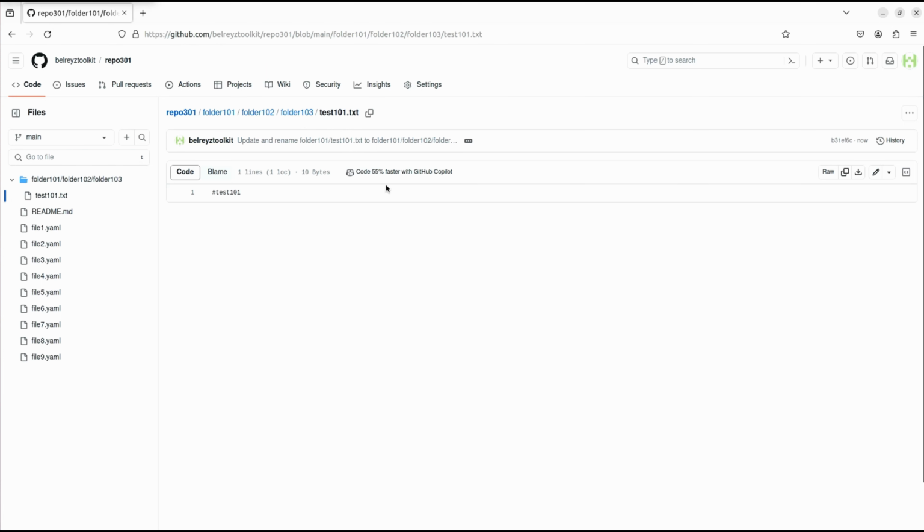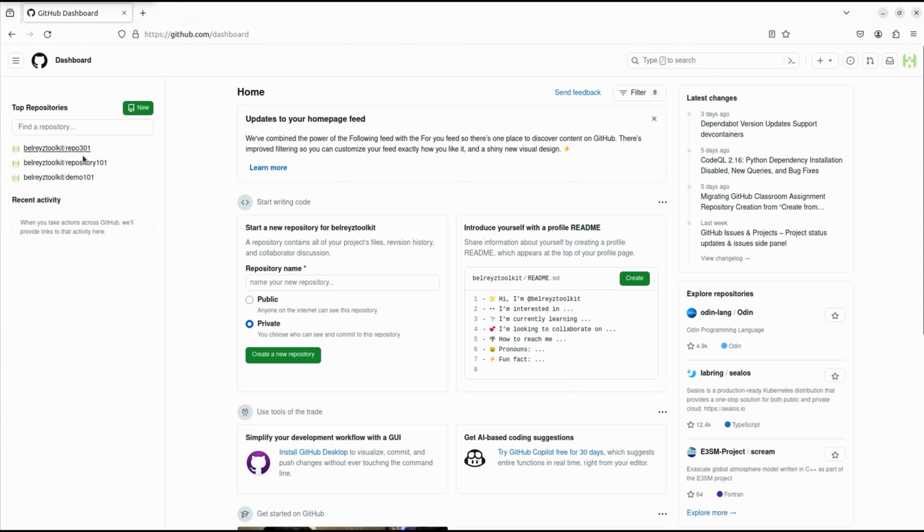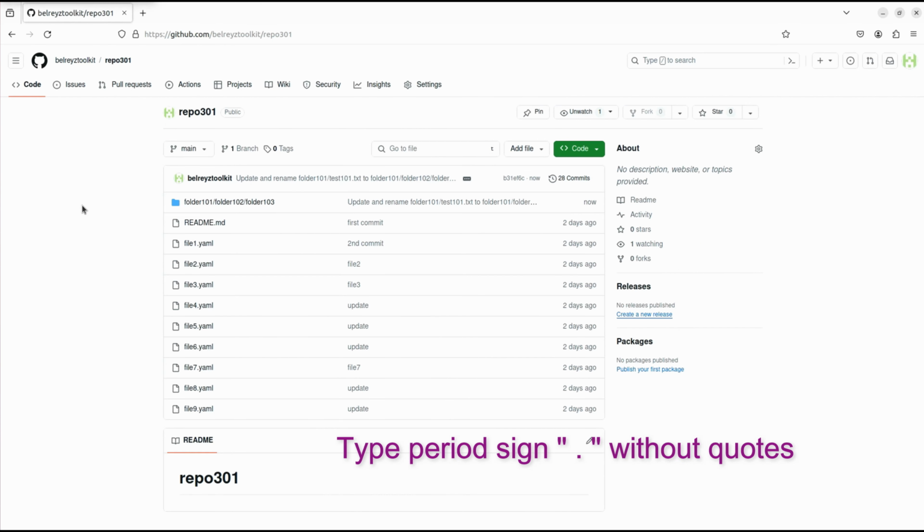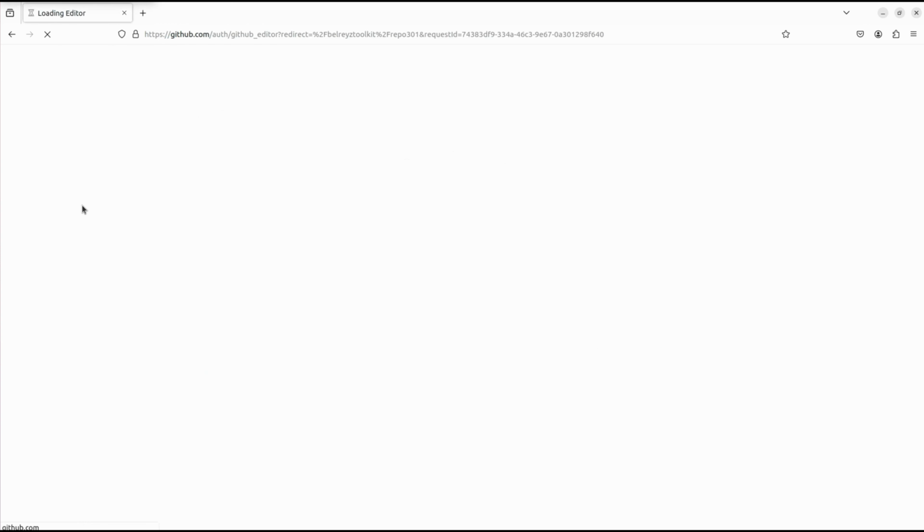The second method that I'm going to show you is we will change the name using the GitHub web-based editor. So let's go to our homepage and let's click to the repo 301. From here, you can just press the dot sign on your keyboard or the period sign on your keyboard, and it will redirect us to the web-based editor.